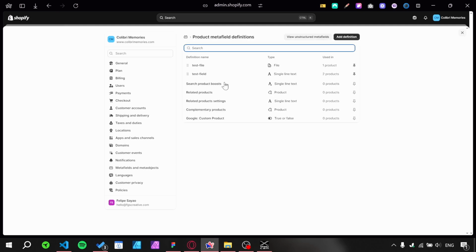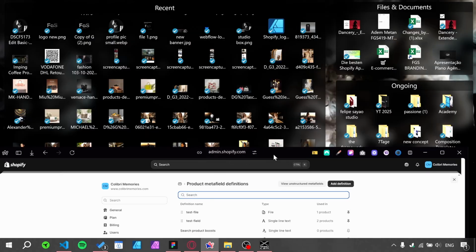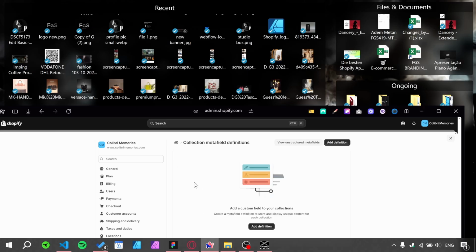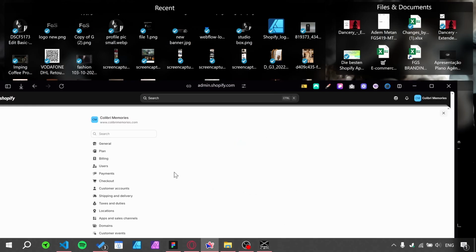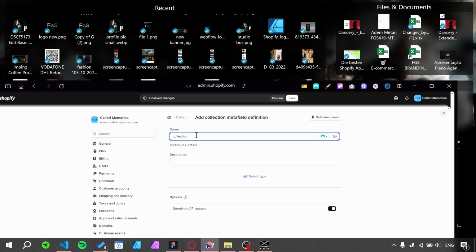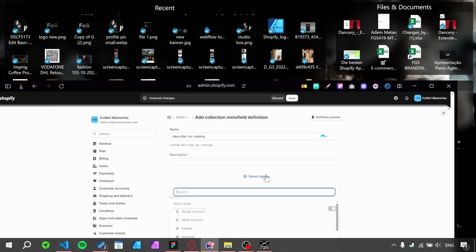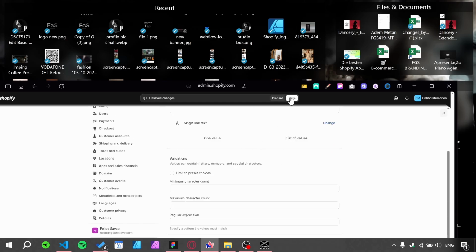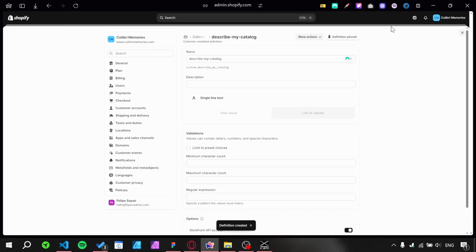So if you go to, let's say, we want to add meta fields to a collection, they work exactly the same. So we can create a definition, and then you say collection. Describe my catalog or something, and then we can select the type, single text. Let's do list of values so you can see what's different.